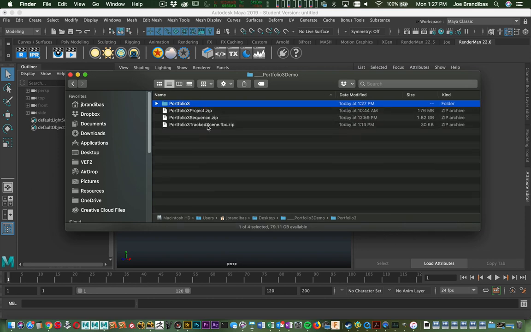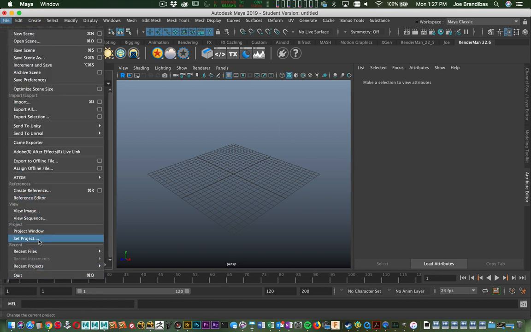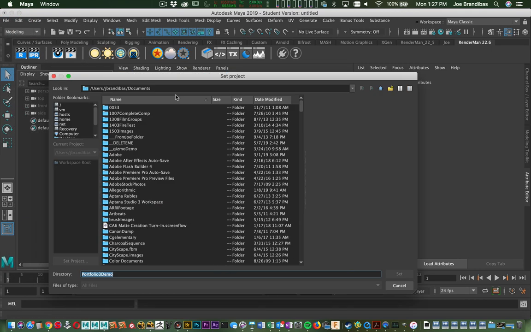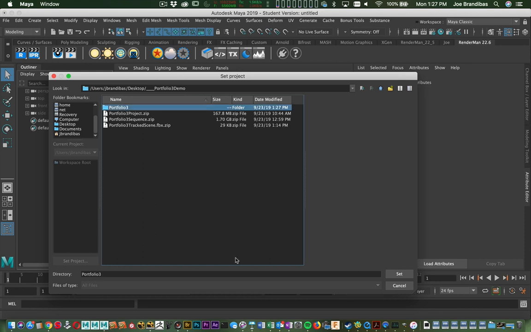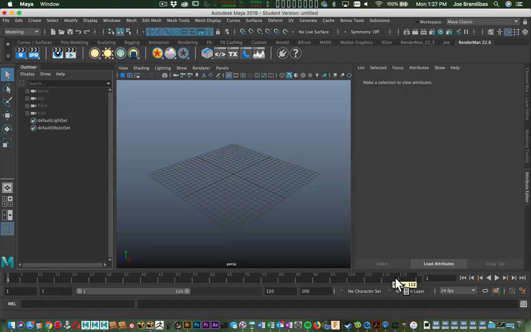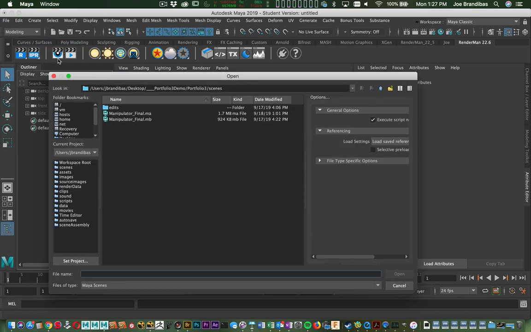And so all you have to do at this point is set your project. So if I go to Maya and I go to File and Set Project, I can go to, this is on my desktop, so I can go to Desktop, Portfolio 3 Demo, and Portfolio 3, and I'll do Set. All right, so now my project is set, and if I go to File and Open, I'll have two scenes here. I have a binary and an ASCII.